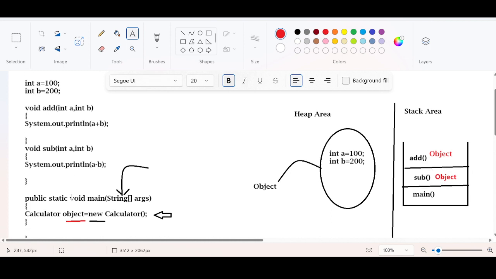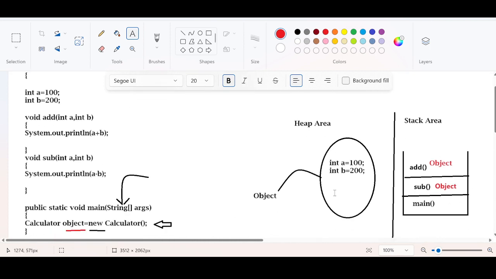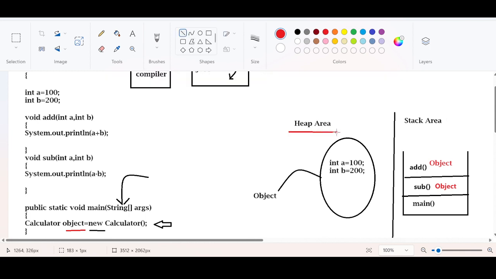So what I am trying to say is, when the object is created, for data it creates an object in the heap area for storing the properties. For storing the behaviors or the methods, there is a specific area, that is the stack area. So how many areas do we have in the JVM? Heap area and stack area. Heap area is meant for objects as well as the properties. Stack area is meant for the methods. For now, keep this in mind.